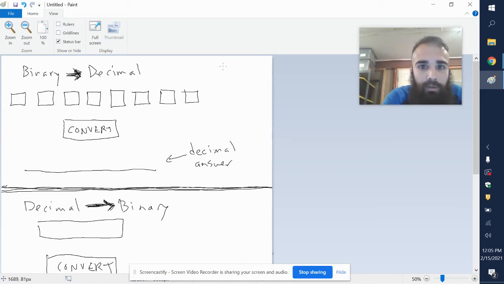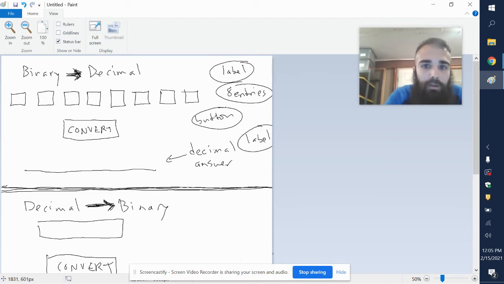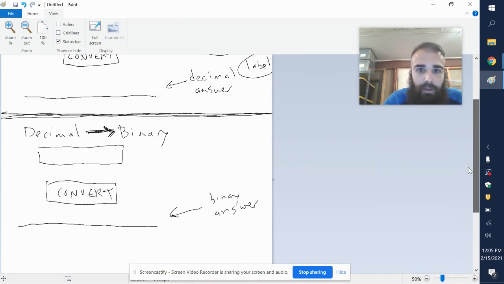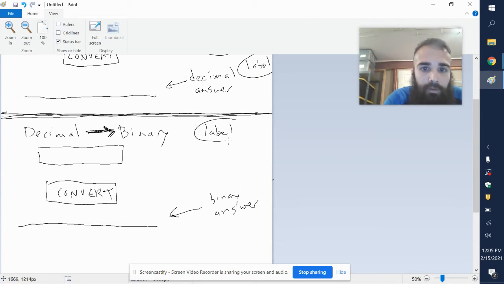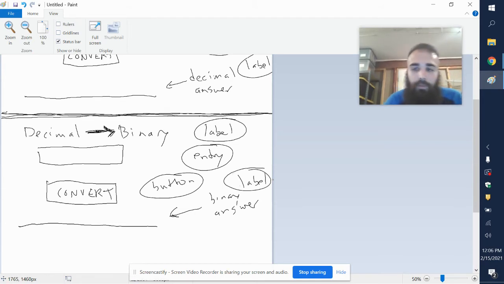So I'll make that a label. I'll make 8 entries. I'll put a button. And this is going to be a label down here, too. Maybe I'll circle them so they don't get confused. That's just like notes, saying what it's going to look like. Then down here, we're going to need another label. And we're going to need an entry. And we're going to need a button. And then this down here is going to be a label. I'm just visualizing it how I think I want it to look.